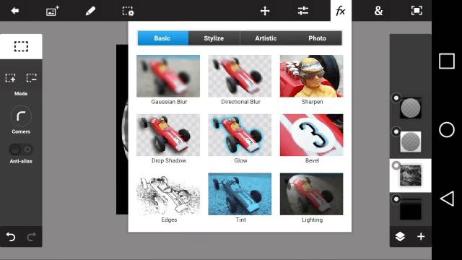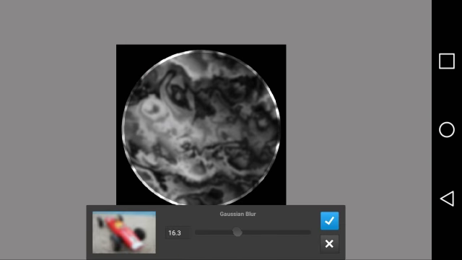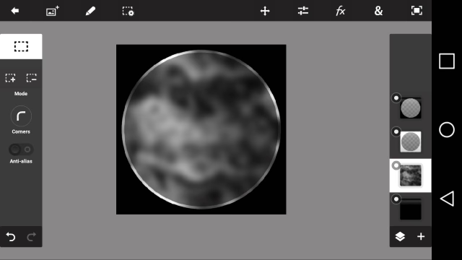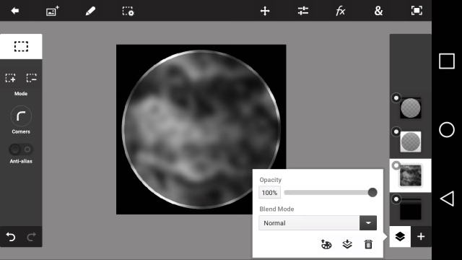So what I'm going to do is go to Effects, Gaussian Blur, set it to about 40. And yeah, just merge that down.